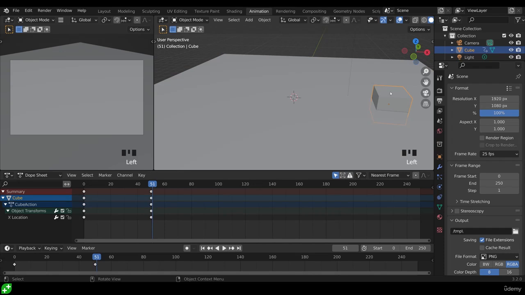And a challenge to you is now to change this animation so that it slides along the top of the floor. Pause the video and have a go at that.